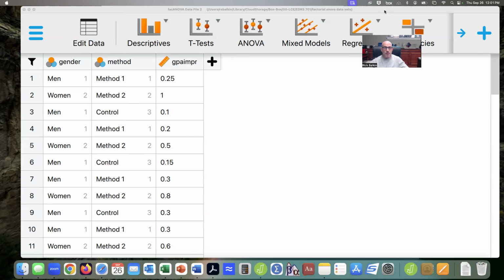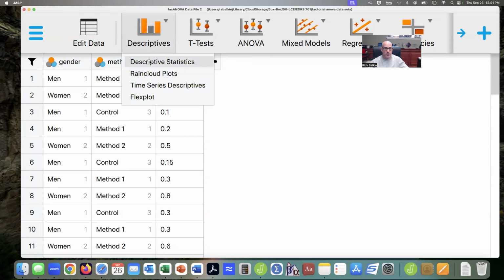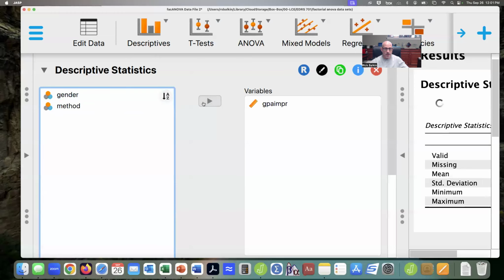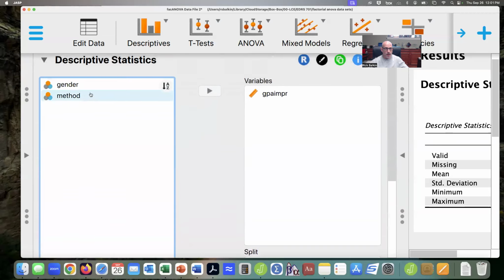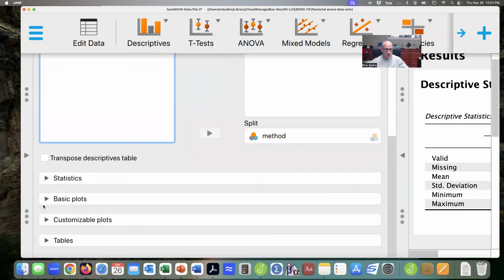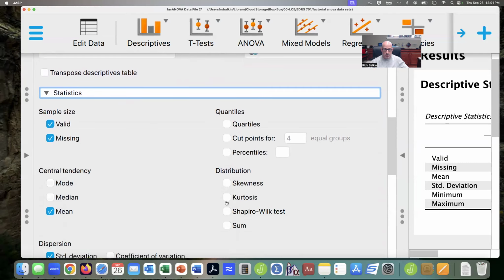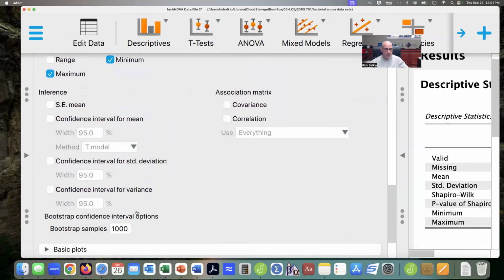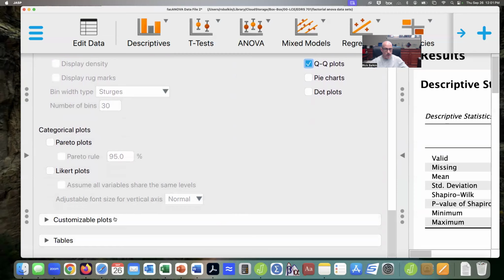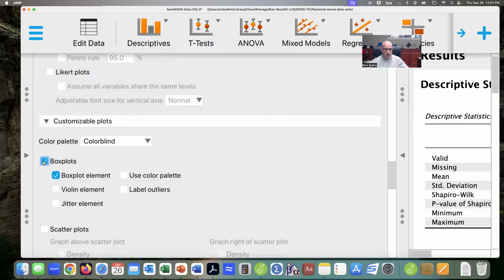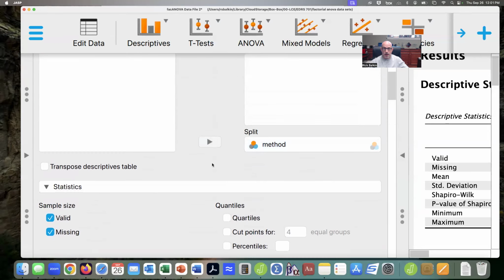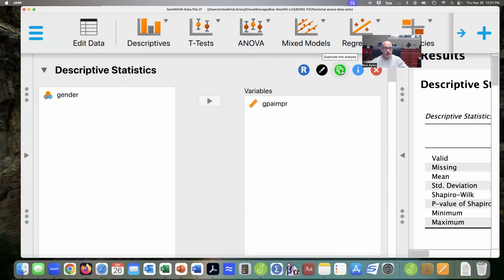So I always evaluate my model assumptions. You can do that by going to descriptive statistics, putting in your dependent variable, and then I would want to do this for note-taking method, and I might want to run a Shapiro-Wilk test and also look at some basic plots, such as a QQ plot or a customizable plot, such as a box plot. I'll want to do this same thing for gender.